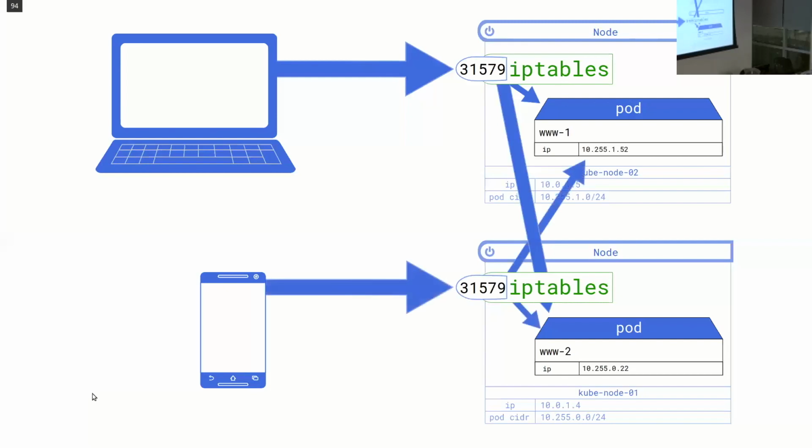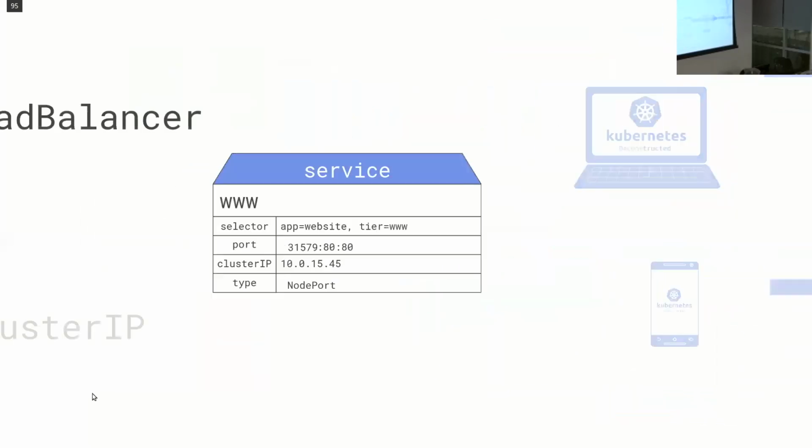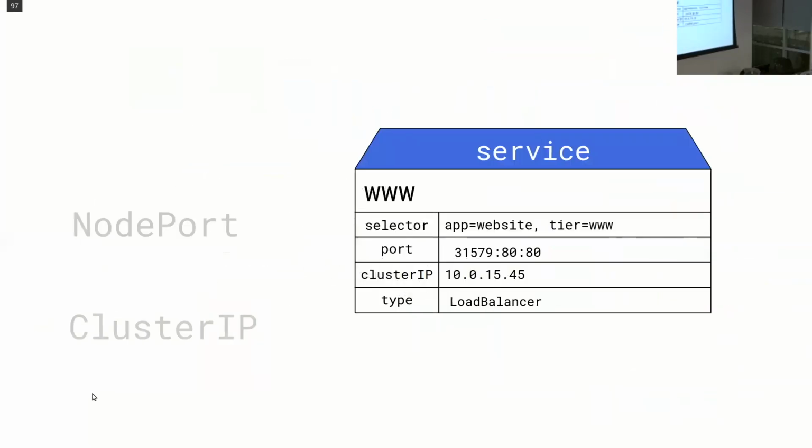So you get this really cool feature: go to any node on this weird high port and you'll get it. It's super ugly though, right? Nobody wants to send their users to some stupid high port. I'm not sure any of you do that for the web version of the presentation. So we need one more thing on top of it.